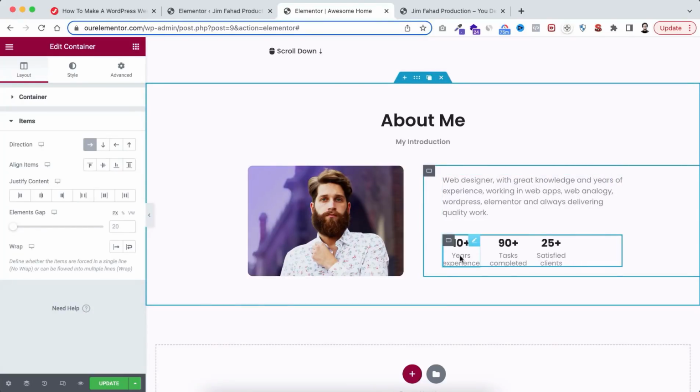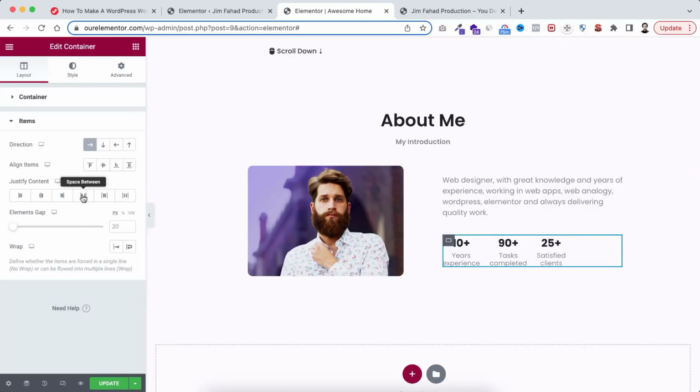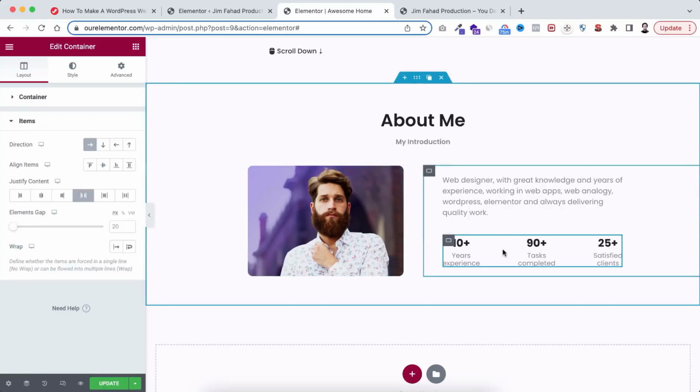And by default, all of them are starting from the flex start, that's basically left aligned, but instead of that, I wanna make them space between. So I'm selecting this option. Perfect. Now underneath that, I wanna add a call to action button.